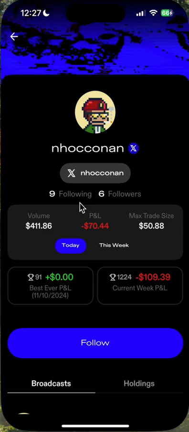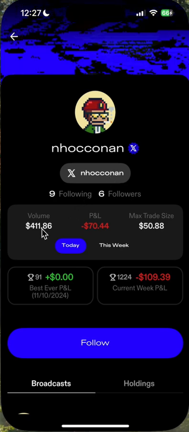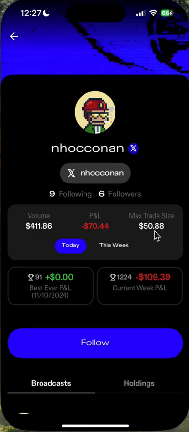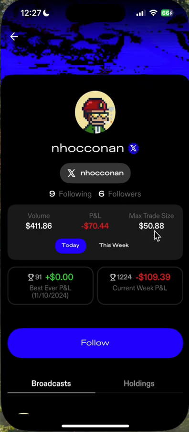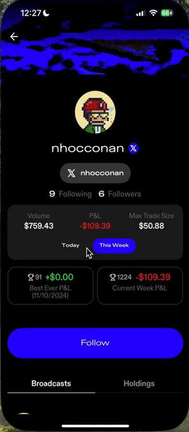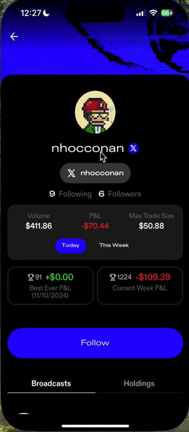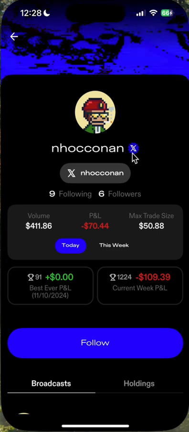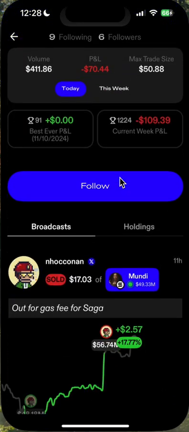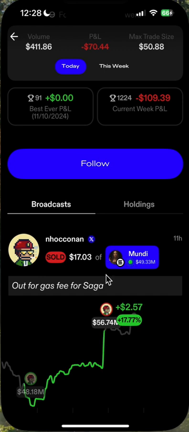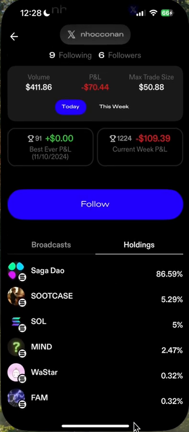But this shows me how much volume this particular person has done, what their P&L looks like today, what their max trade size was today. So pretty interesting stuff. It makes it very social. It's all verifiable because everybody's connected to X. So it's real data and it's real people. I can go down and see every time that they've chosen to broadcast stuff. I can follow them if I want to. Or I can go into holdings and see what they're actually holding.